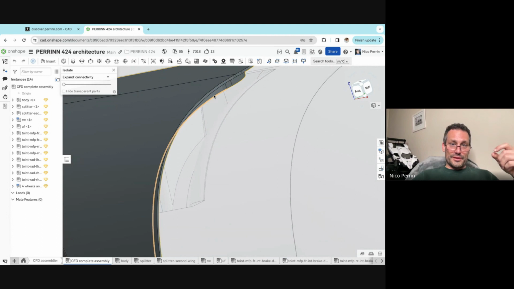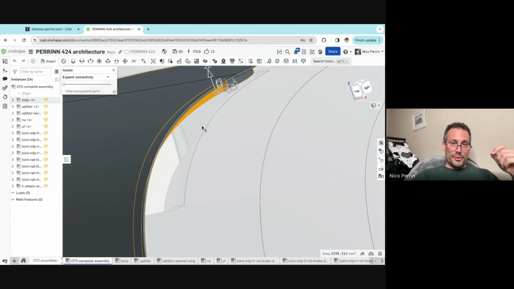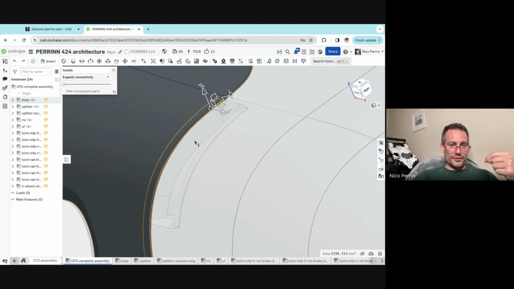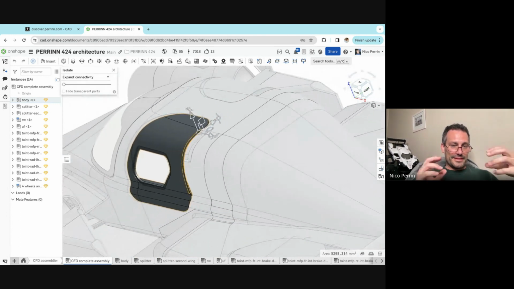including that frame. You can see the frame here is important because it impacts the size of the outlet for the air exiting the cockpit. So it has a performance impact. So everything that could impact the performance of the car is built in at the concept level for 424.